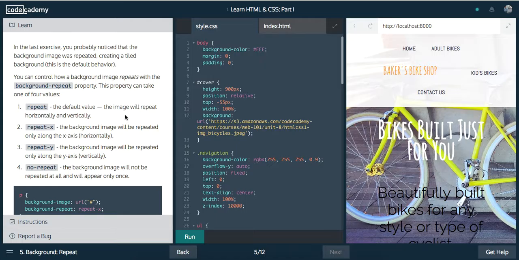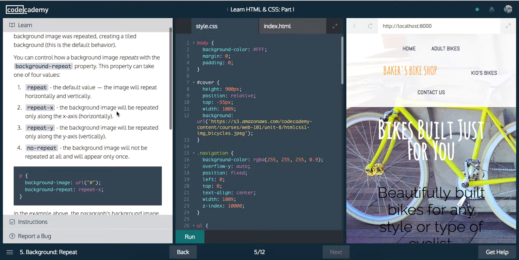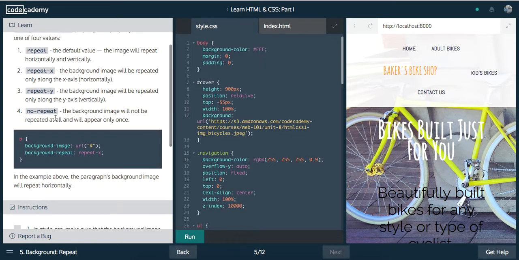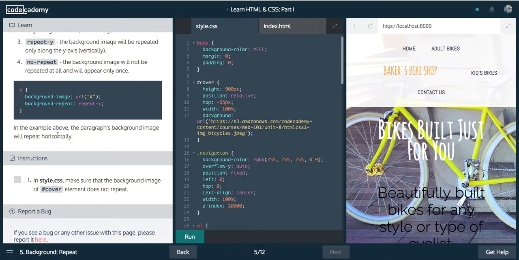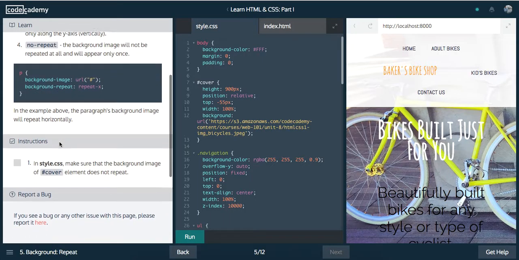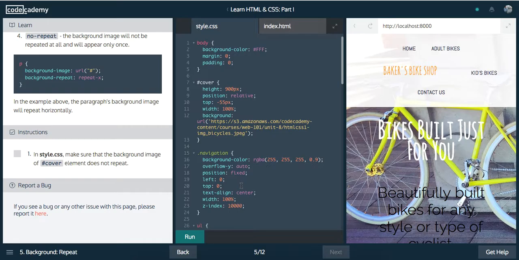Next one, we can sort of look at the background properties. So we have repeat X along the X-axis, repeat Y, and no repeat. I'd say the most common one you use is no repeat. I think a lot of the other ones can be kind of annoying and not very aesthetically pleasing. Number one, in style.css, make sure the background image of cover does not repeat. Okay, so let's just say that we can do it like this. We can say background repeat, that's the key, and we'll say no repeat. Okay, so let's go ahead and run that.